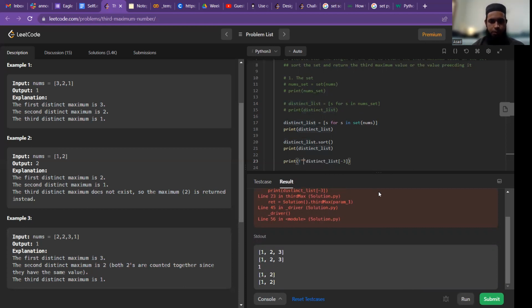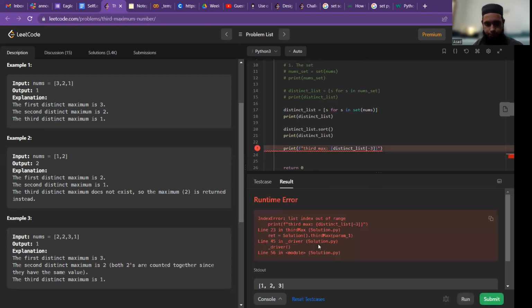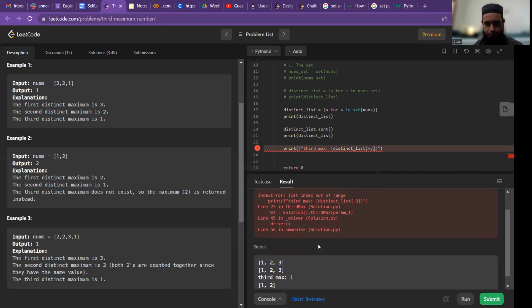Okay, so just for debugging purposes, we'll take this distinct list -3 and see what this returns. It returns 0. Third max is 1. Okay.